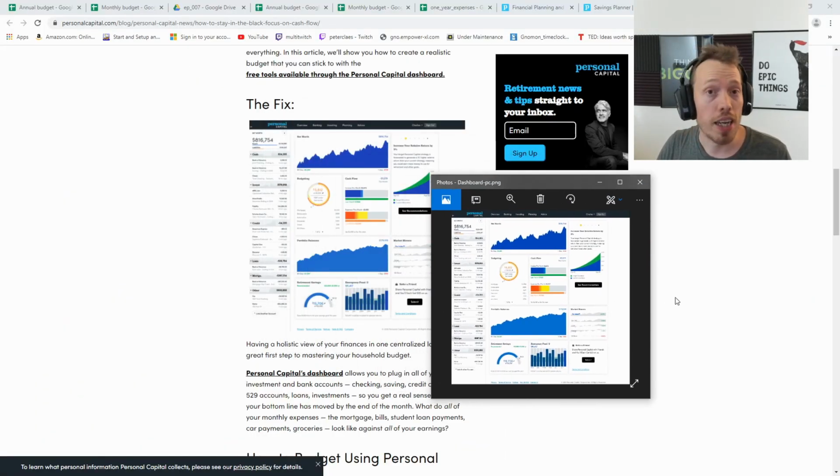But this is kind of what I use, and I highly recommend to make use of Personal Capital for yourself, so that once you know your expenses, then you can also project out more your net worth and also your saving rate. So in another video, I look forward to going over saving rate.